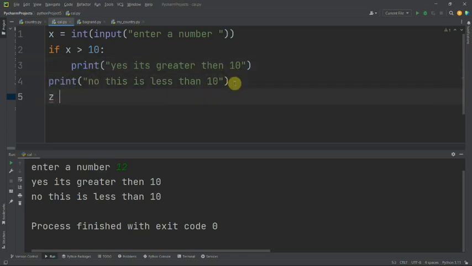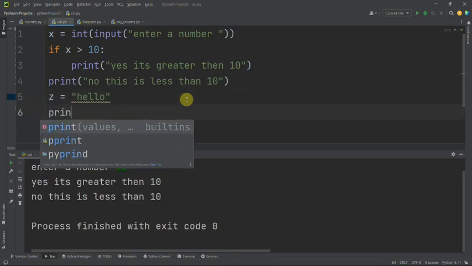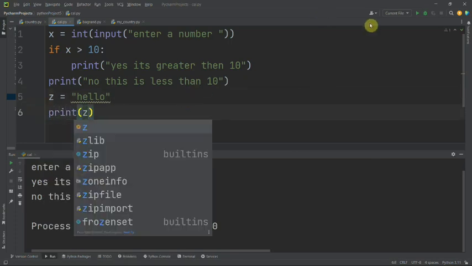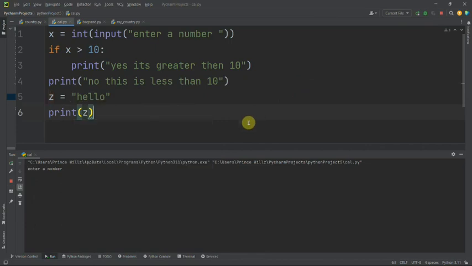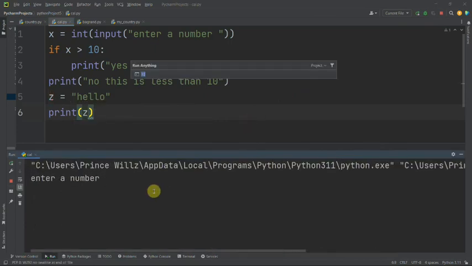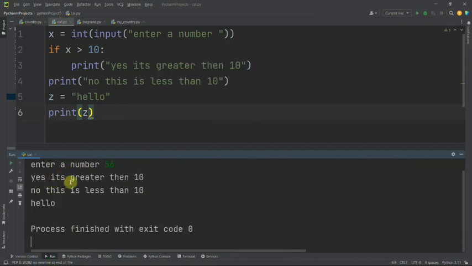Maybe z equals 33, z equals maybe hello. Okay, now these are like others. Print z. Now if I run this, let's see, and then I enter 56 and hit enter. It says yes, it is greater than 10. No, it's not greater than 10.